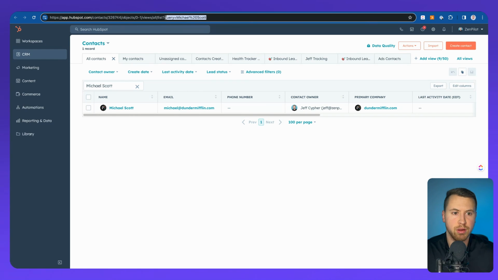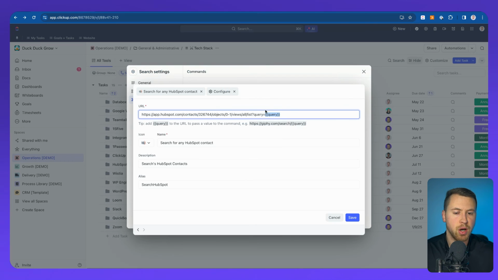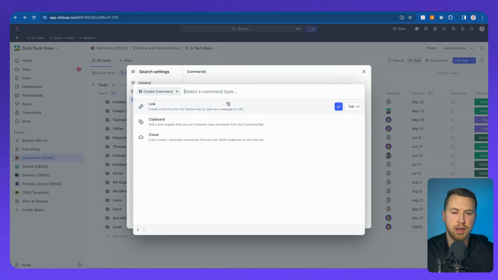This text will become this. So that is another thing that you can do. Again, you could search for HubSpot contacts. You could search through any other tool that might be helpful. That's just something else that you can add to the end of your link custom command.